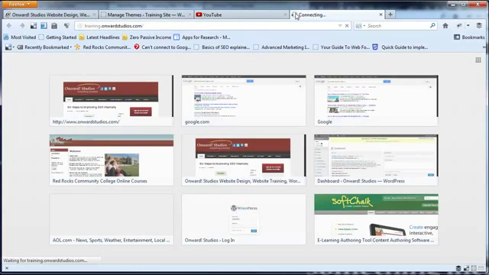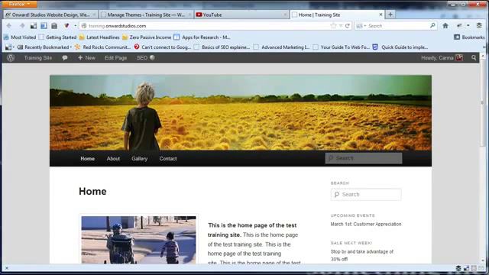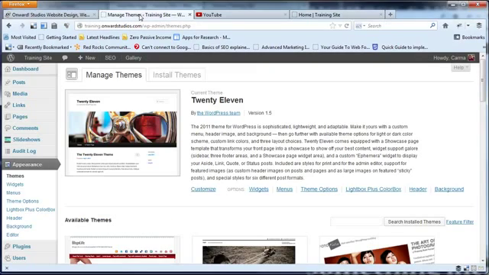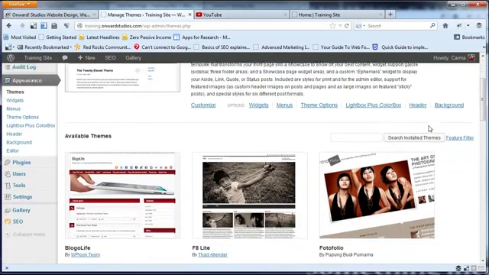Now, if I was to look at this site live, let me open another window and do this really quick. This is the current theme I'm using for this site. And as we go back inside the dashboard and come under Manage Themes, we're still using the same theme. You've installed a theme, but you haven't activated it yet.